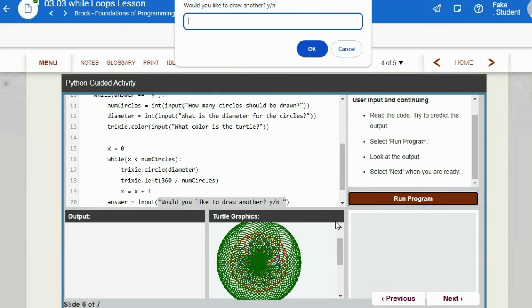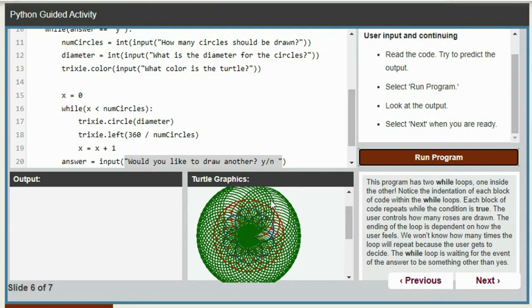Oh, and I don't want to draw another. And look, 55 is a weird number. It didn't complete the circle because when you divide 360 by 55, it does not divide evenly. So it didn't end up a nice even circle.